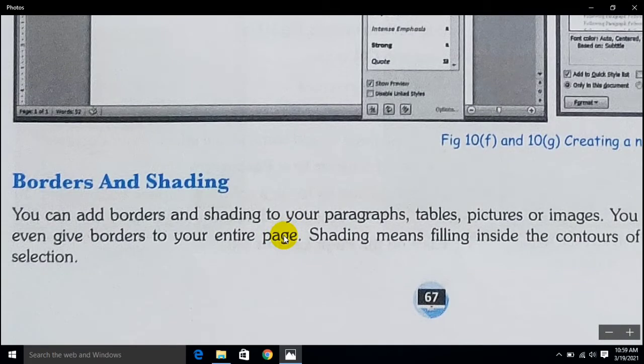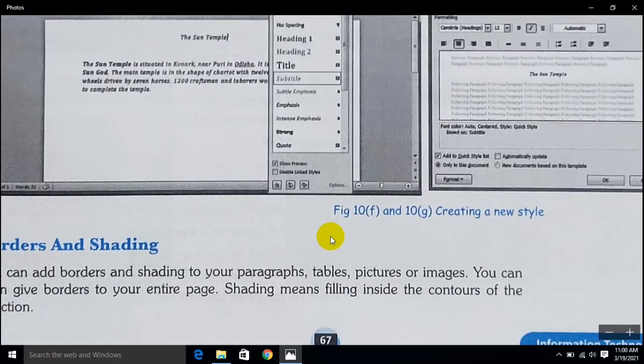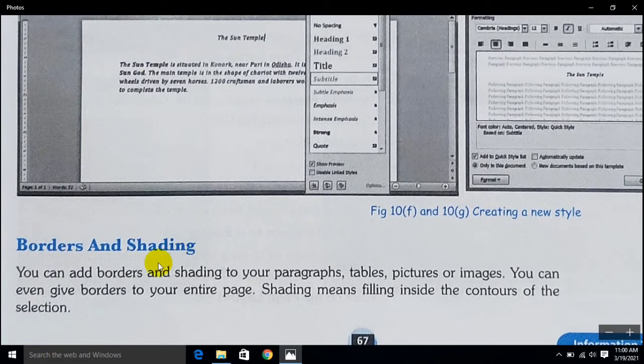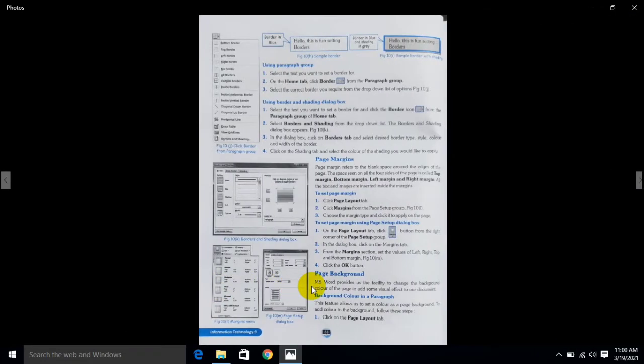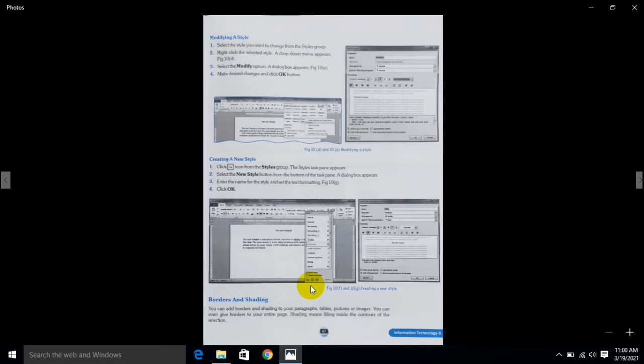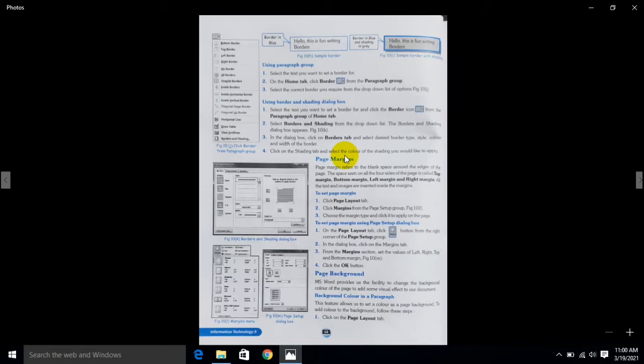And here's the last option of this particular page 67, which is borders and shading. You can add a border and shading to your paragraphs, tables, pictures, or images. So exactly you can give a border to your entire page, and shading means filling inside the contours of the selections. Exactly how you can select your border and shading, we are showing on the next page.